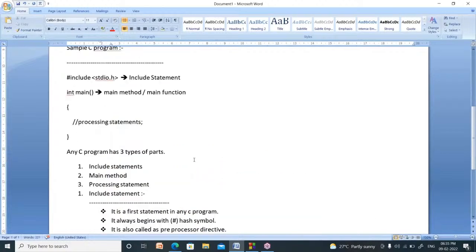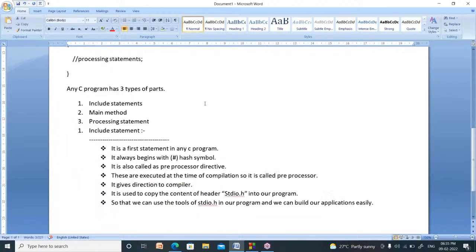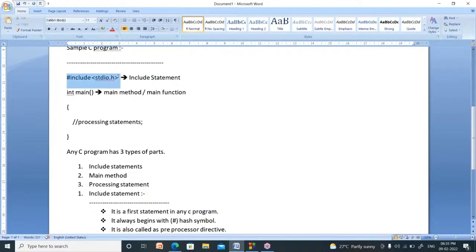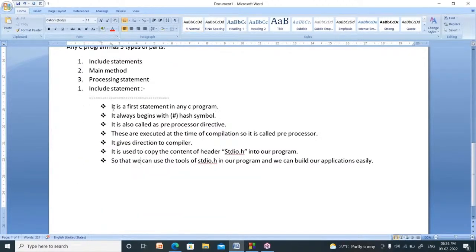Right. Now, what is the meaning of this one? What is the use of hash include stdio.h? Okay, I am explaining. It is the first statement in any C program. You have to write that statement at the top. It always begins with which symbol? A hash symbol. It is also called a preprocessor directive. There is another name for the include statement, that is preprocessor directive.